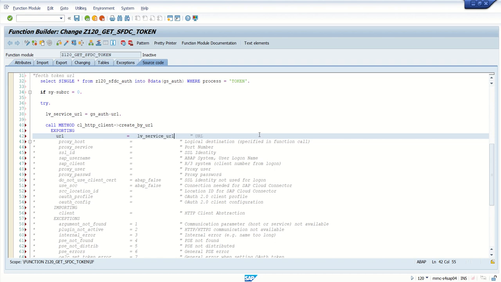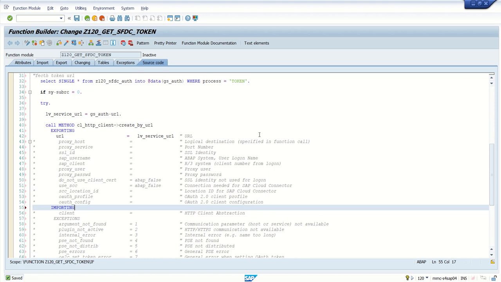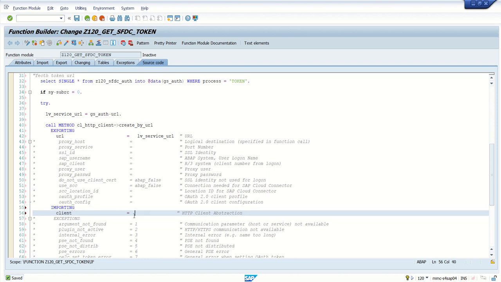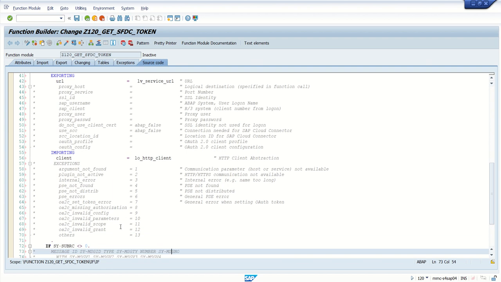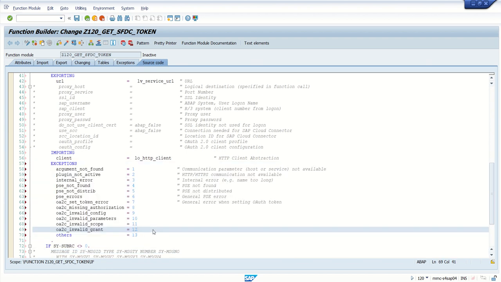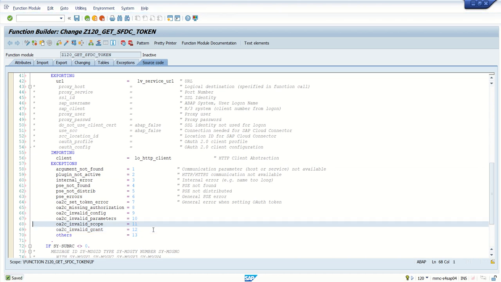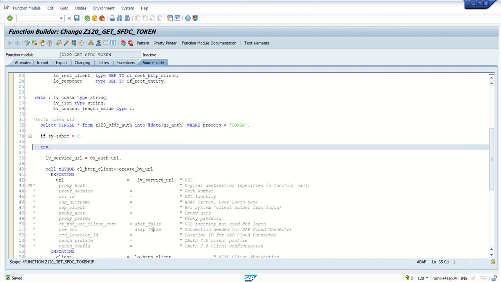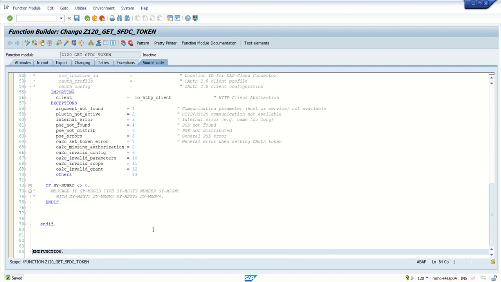So here I will pass LV_service_URL. Okay, and here in response, I want to get a client. So here as I declared my variable LO_HTTP_client, I pass that here and always open all the exceptions. Okay, after every method call, you can check. Here it will give error because I have written only try, not the end try.